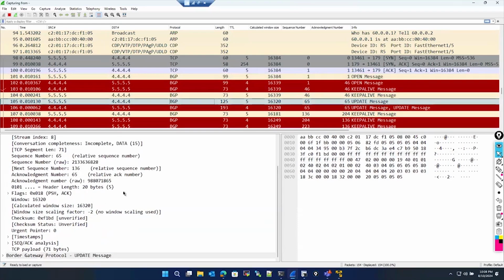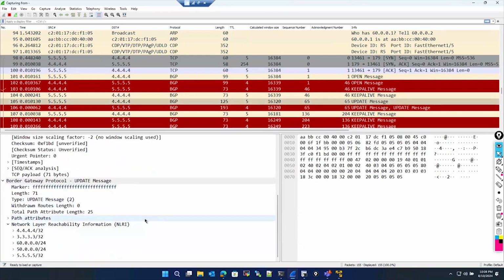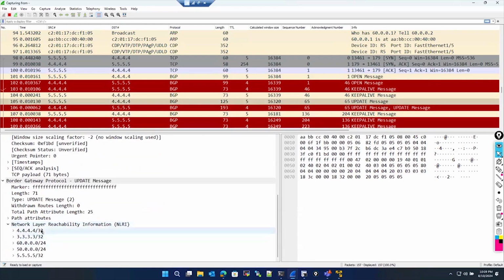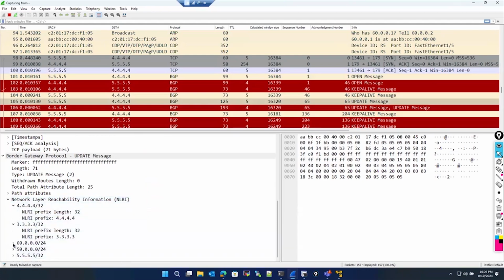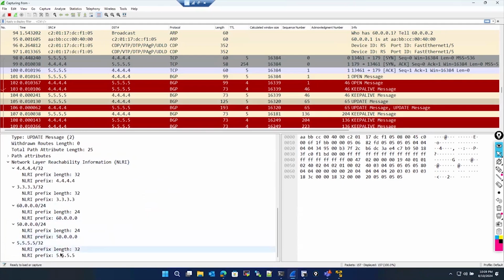In the update message, what should you see? You should see your NLRI information, network layer reachability information. So I am on R5. See, it learned about R4, R3, EBGP 60, 50, its own router ID with the subnet mask values. So I learned all this, right? So I know how to reach all this network.